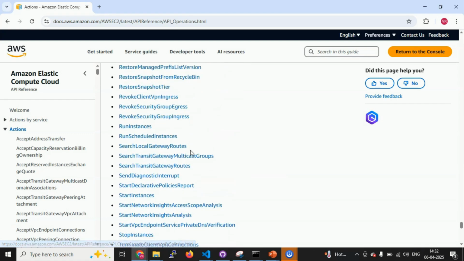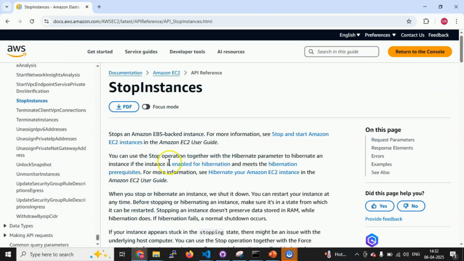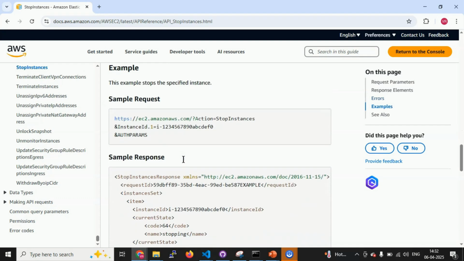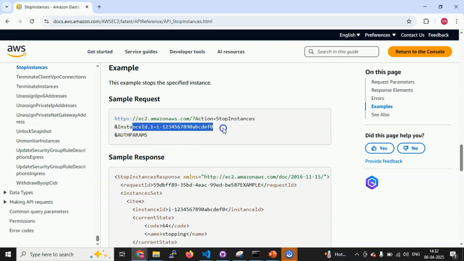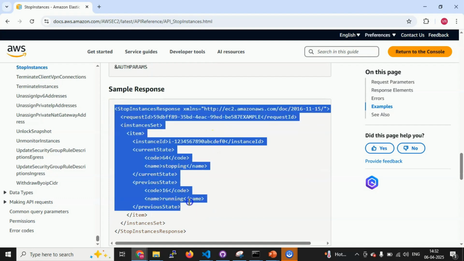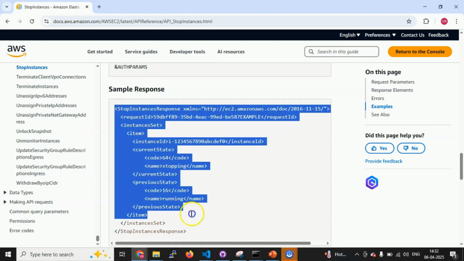See, suppose let's say if I want to stop EC2 instances, then just click on this stop instances and then scroll down. It provides the API to execute stop instances. So now using this API, you can stop your required instances. And after executing this, you will get a response. So that response is in the form of XML. Be clear, it is not in the form of JSON. It is in the form of XML.